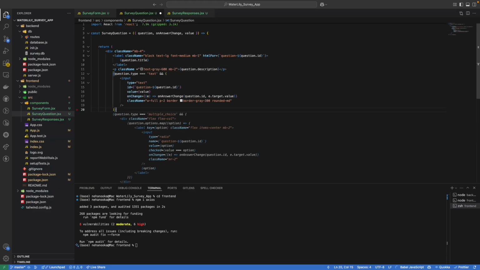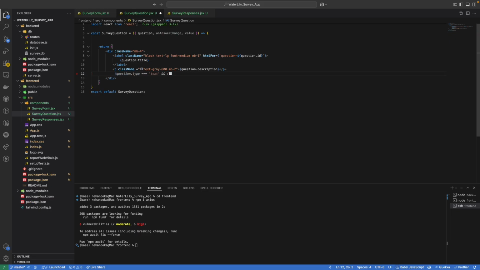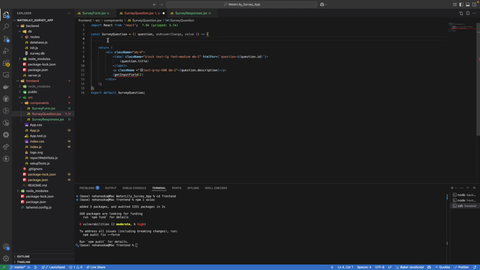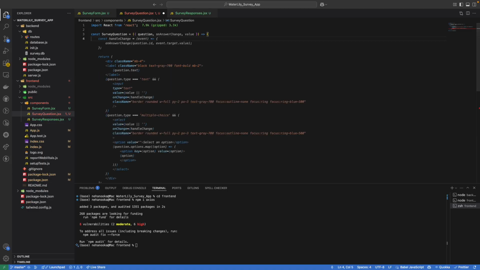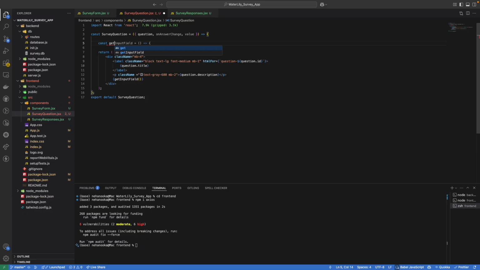We can paste the description, and for this instead of doing that, let's do this. Let's create a function getInputField. Okay, now we need to implement this. And then we will be done with the question type. So let's say constant, our name is getInputField.